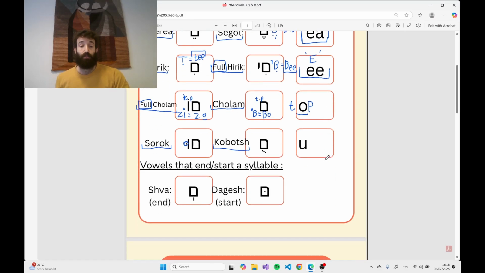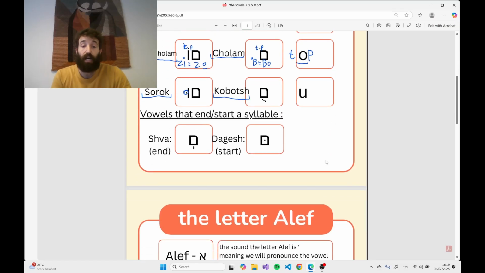The last two vowels that we have are vowels that don't really create a sound. They just indicate for us the end or the beginning of a syllable. So the shva does exactly this. The shva tells me that after this letter, I should have a small pause and start a new syllable just afterward. The dagesh is exactly the other way around. It tells me up until now you had one syllable and now you should start a new syllable. And this is quite it about the vowel system.